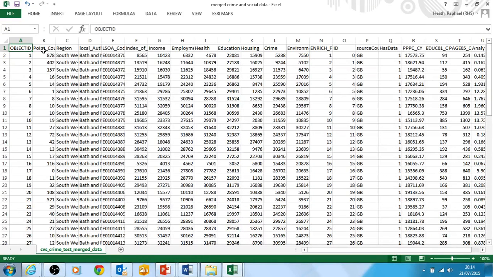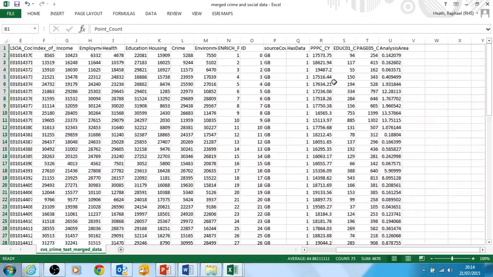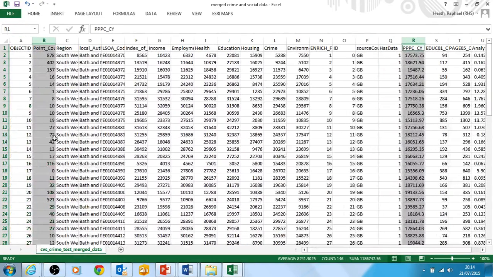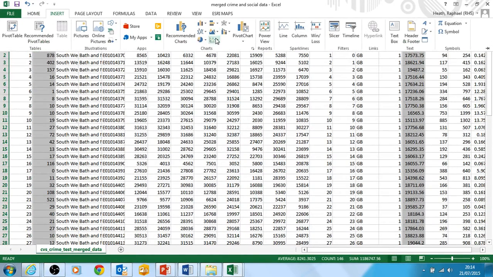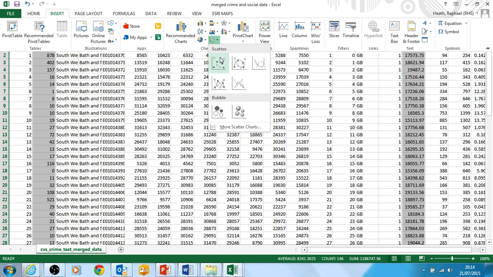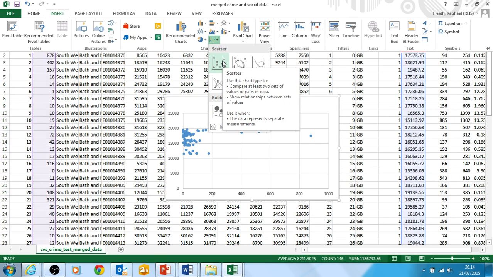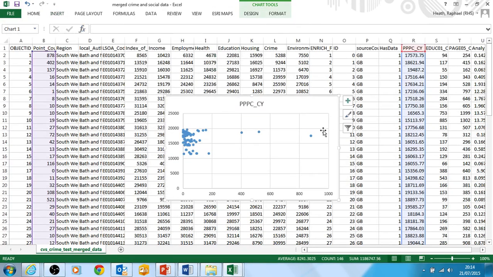Okay, so here's my spreadsheet, and then I'm into my attempts to look at any relationships in the data. So let's say I want to look at purchasing power and the number of crimes to see if there's any relationship. I saw visually in the map there seemed to be a relationship, but I can't really tell if the relationship's true or not. And so I can create a scatter graph to look at those two columns' relationships.